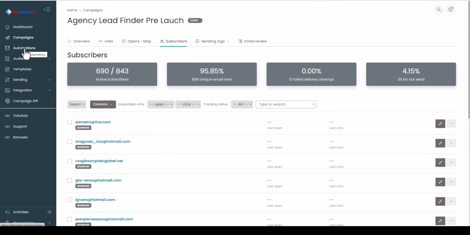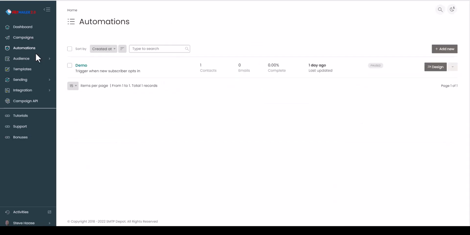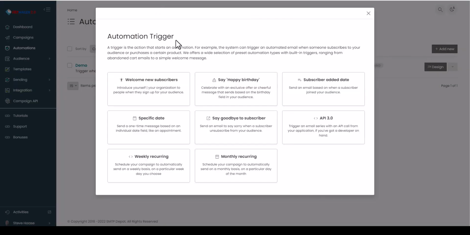Next thing we're going to discuss is automations. That's where a lot of you are, I'm sure, coming from, is that you're interested in automations. So we'll just pull this up here, but to create automations, when you click add new, you'll see that we have a few things that are already pretty much stubbed out here, like for example welcoming a new subscriber, or if you need to send on a specific date, recurring on a weekly, monthly, say goodbye, all of this good stuff here. But you can modify all these yourself.